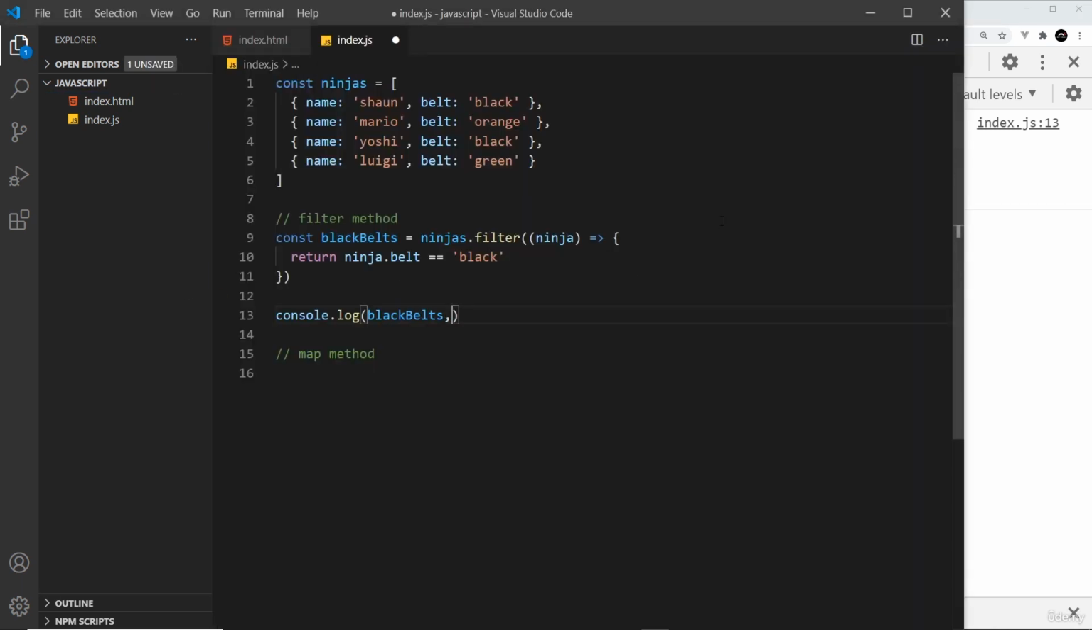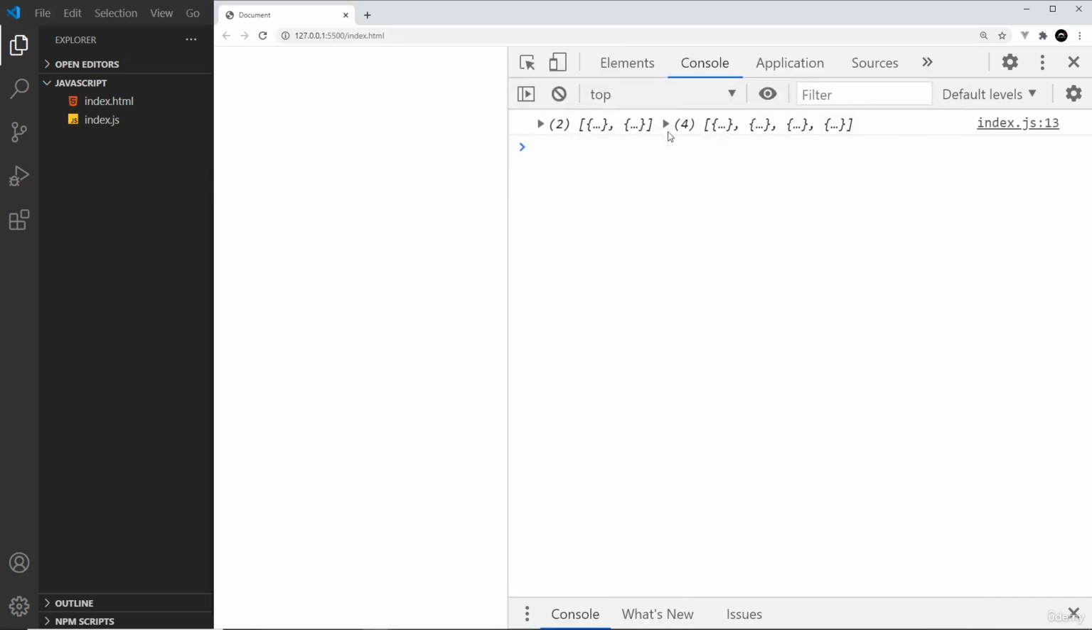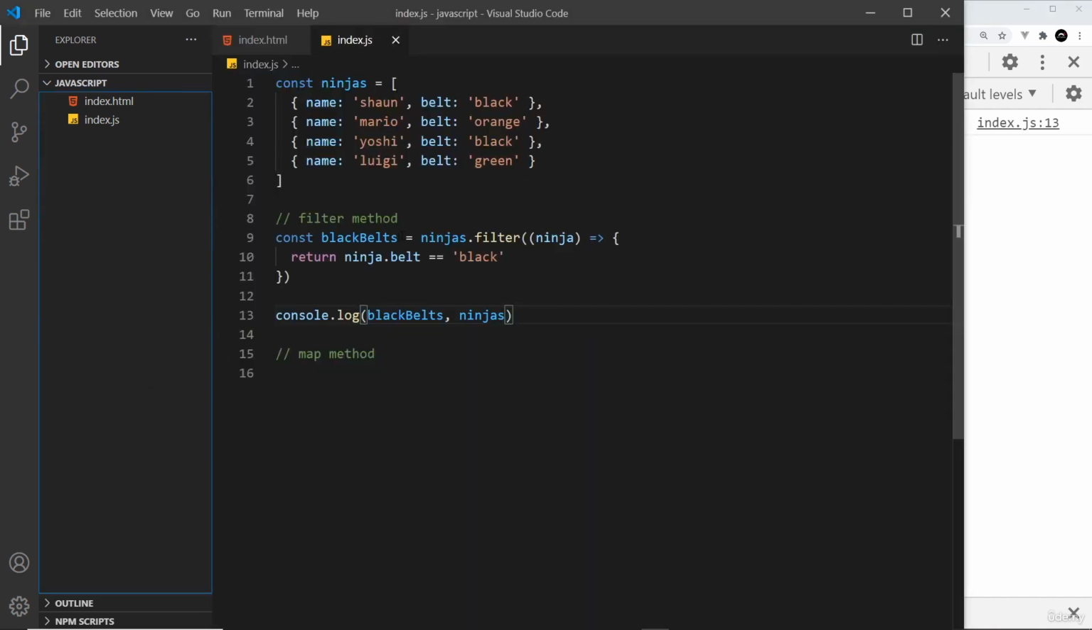Now, like I said, it's important to note that the original array, ninjas, is not altered. We can still output that, and we can see the second array right here. We've not changed it. All we've done is used it to create a filtered array, which is now stored in black belts. So that's the filter method. Okay, let's move on to the map method.